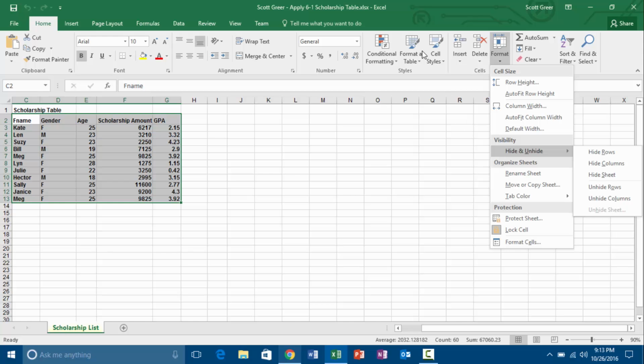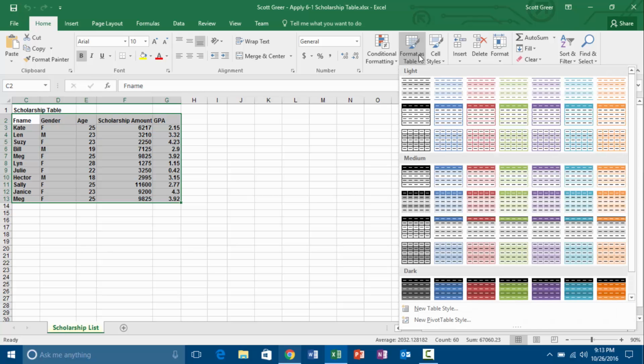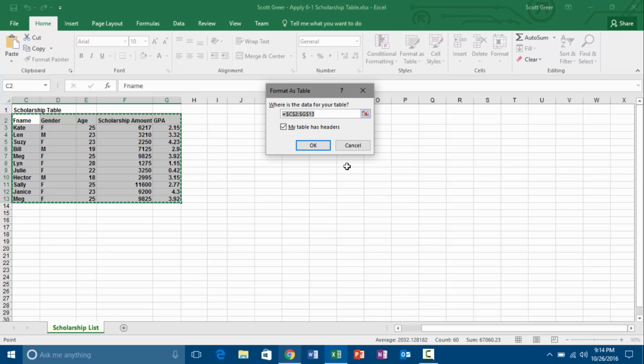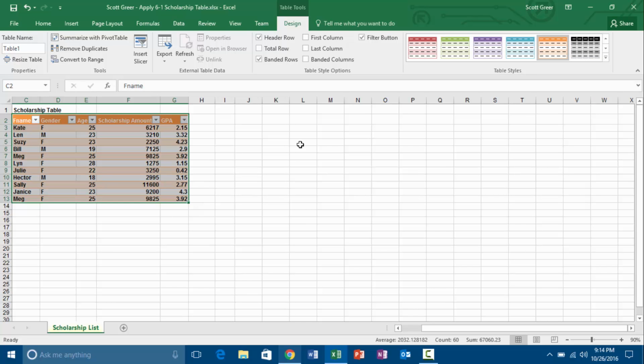Oh, I'm sorry, I went to the wrong format. Right here, format as a table. We want to make this a Medium 7. Like I said, there's Medium, and then we could probably count 1, 2, 3, 4, 5, 6, 7. Medium, Table Style Medium 7. Click, I do have headers. Going to go ahead and click OK. We want to name the table, which is right up here. So we want to name it scholarships. Good, name that table.